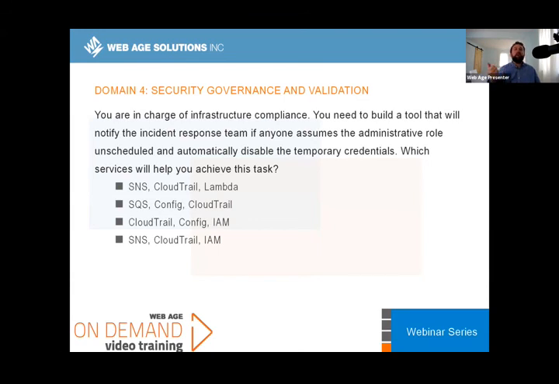How can we trail API calls like a role assumption? Well, we need CloudTrail to do that, right? So SNS and CloudTrail are needed. So B and C are answers that are there for distraction. What do we also want to do? We want to automatically disable the temporary credentials that were issued to that role, right?